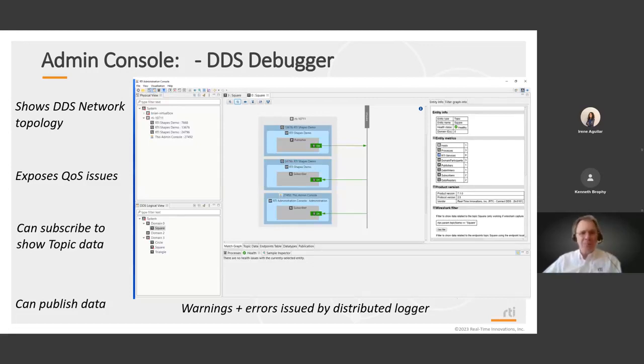In general, it will show a DDS network topology, and I'm showing a screenshot of the admin console here. There are a number of items here I can show, and I don't want to go through this tool and show you every little feature. You can read the manual to figure that out. What I want to do is simply show capability. So in this case, I'm showing network topology.